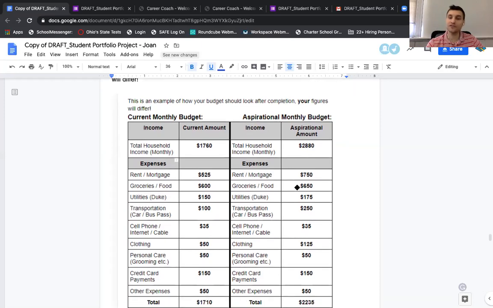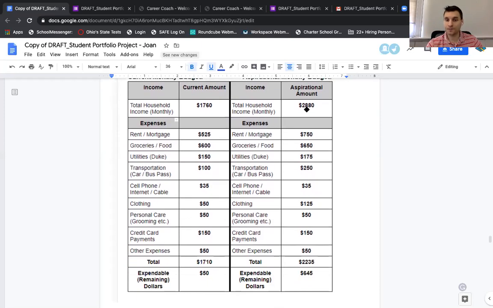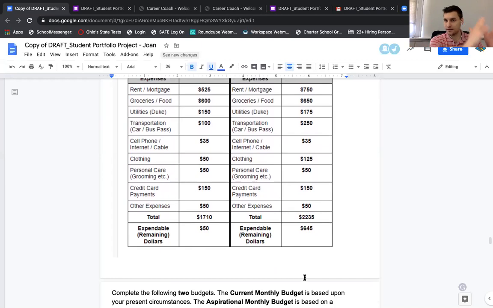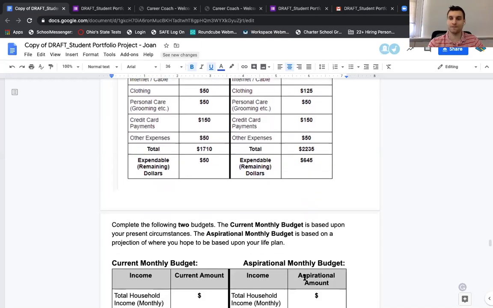And now your expenses get a little bit more expensive. Why? Because you got more money to spend. So in the aspirational budget, you make $2,880 every month. And your total expenses when you add all this stuff up is $2,235. Okay. So now, even after you pay your bills because you're making more money, you have a remaining amount of money in your account of $645. Okay. So that is the example and aspirational budget.